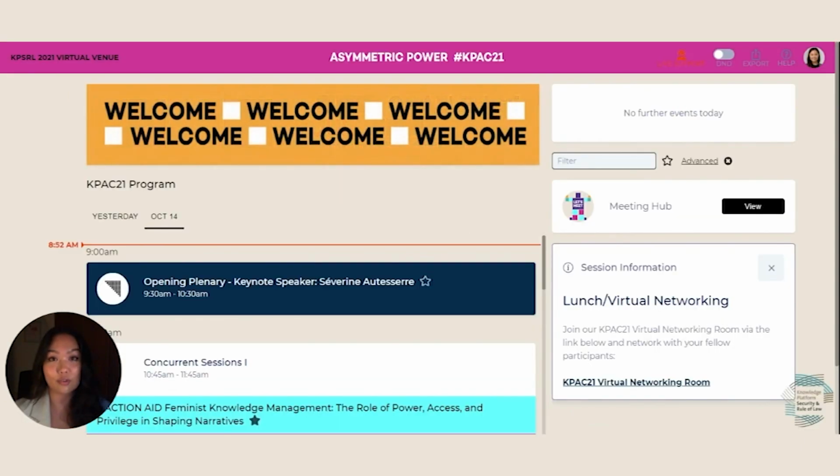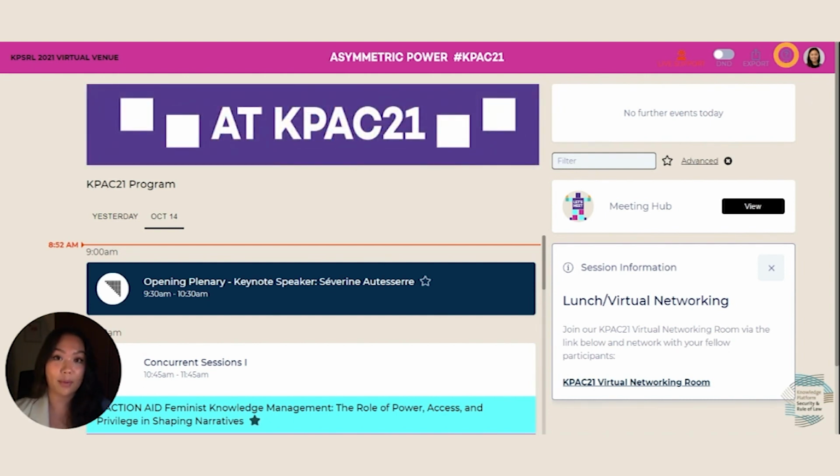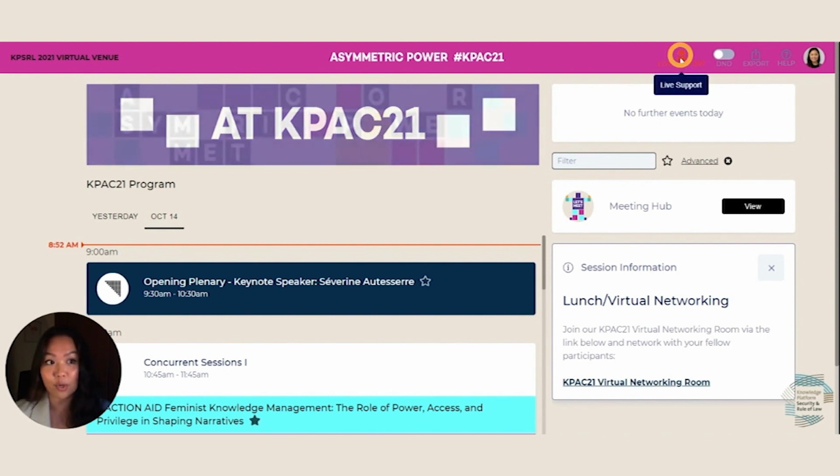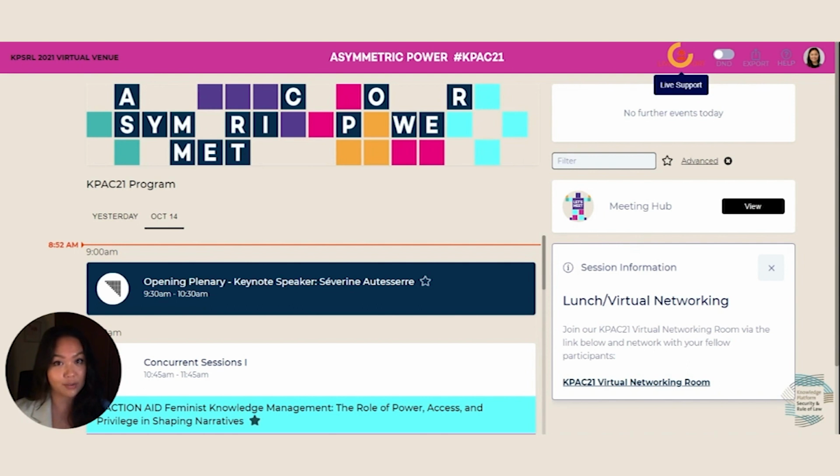Last but not least, if you require any assistance throughout the course of the conference, you can click this little help button up here and a user guide will pop up that might answer some of your questions. If you still aren't finding your answer, you can click the live support button and someone from our team will be ready to assist you.